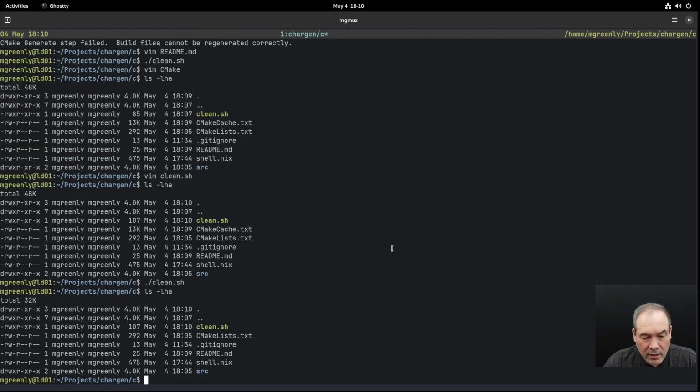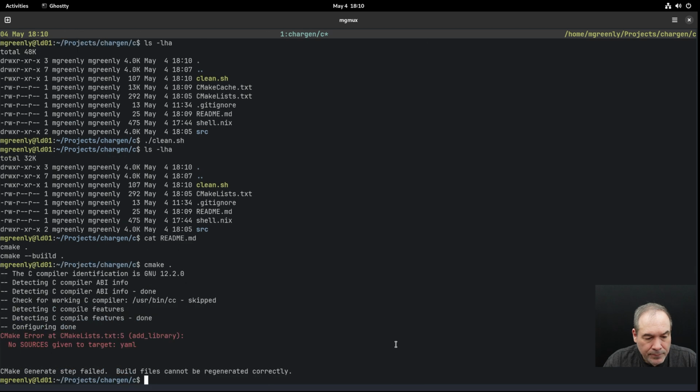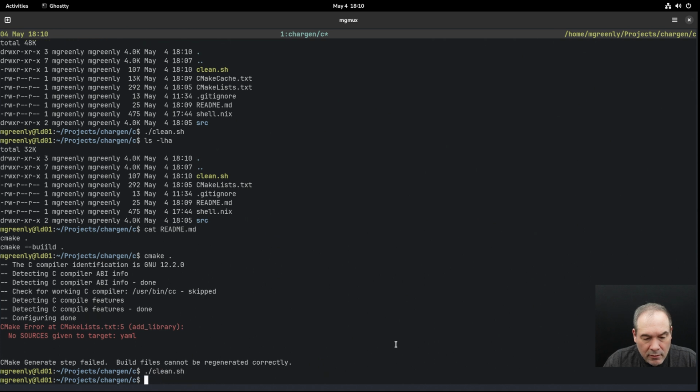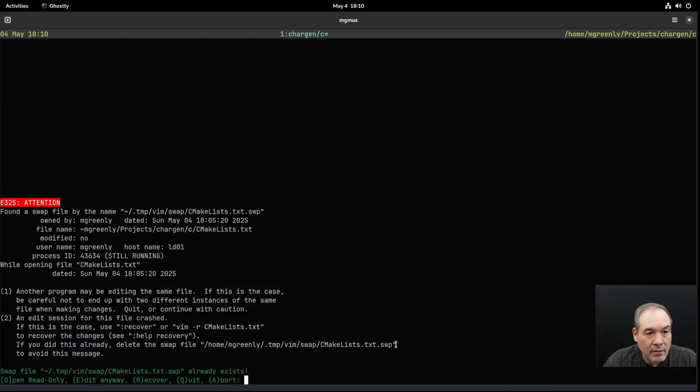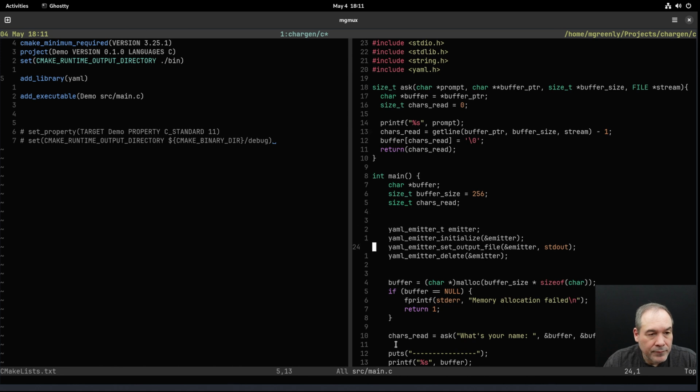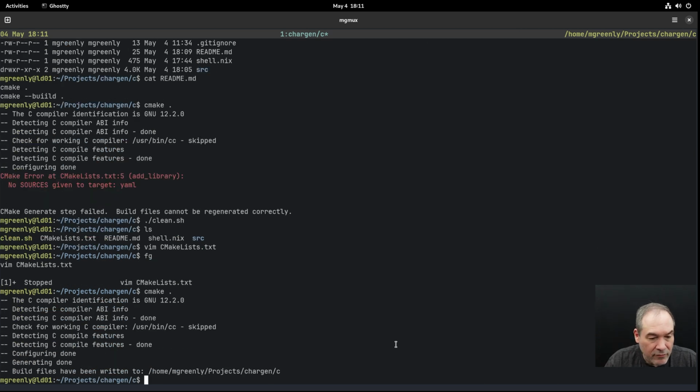Okay, so clean, take a look. I have just the CMakeLists.txt, .gitignore, readme, shell, source. Okay, and so if I do what the readme says, which is CMake, and then, okay, let's go back and fix it. So we're going to CMake this directory, then we'll just start with that. Okay, configured everything.